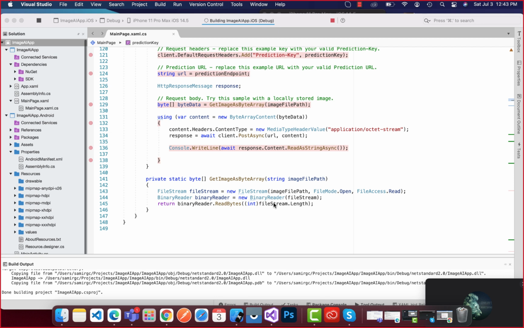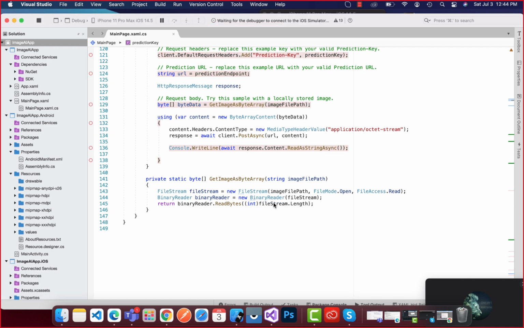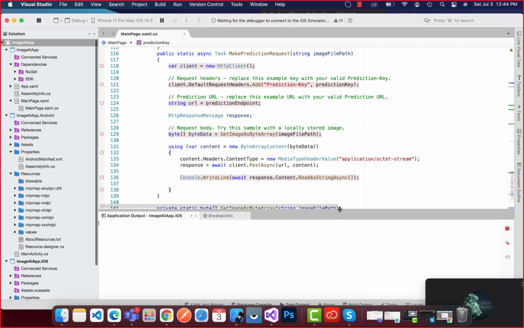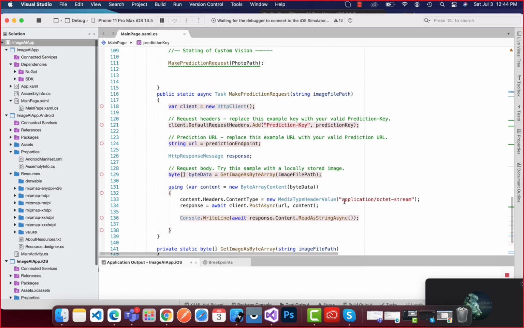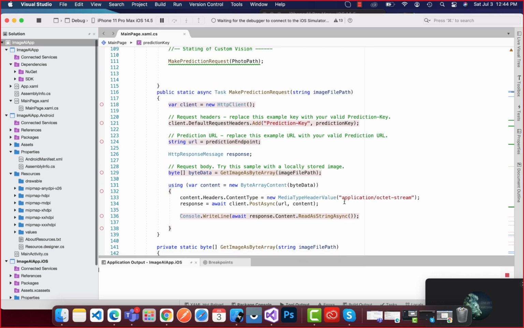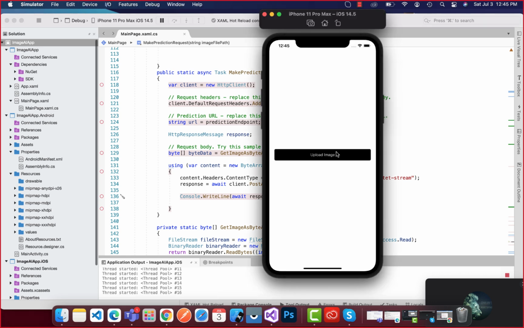You have to focus on line number 124. Here I have changed the string URL to equal the prediction endpoint, which was there previously as a string. So you need to change that to a string value. Now let's finally see if we are able to get this whole application running or not. So let it debug. Alright, the application is running.